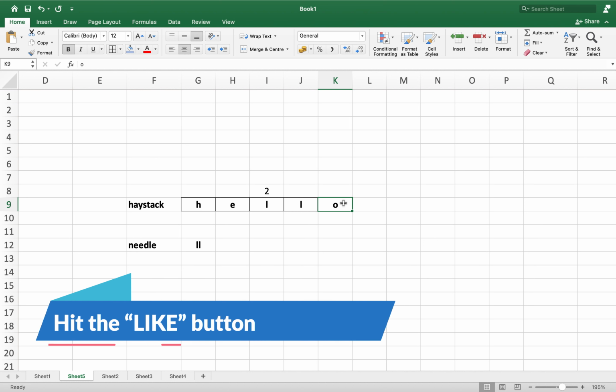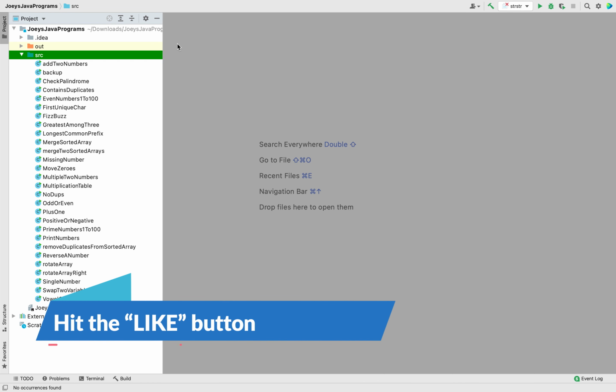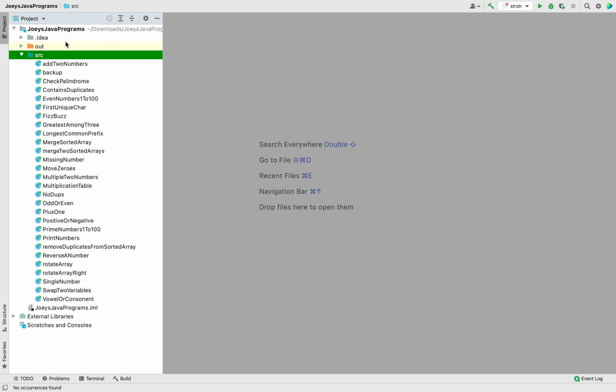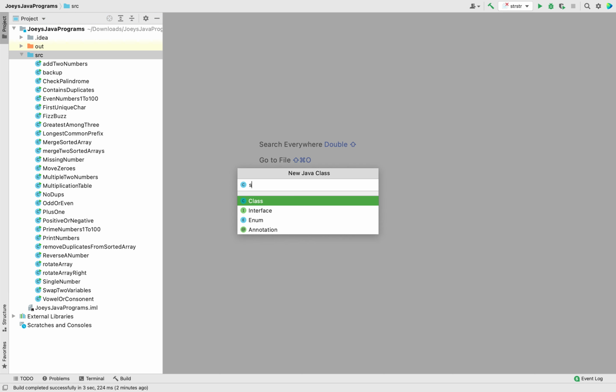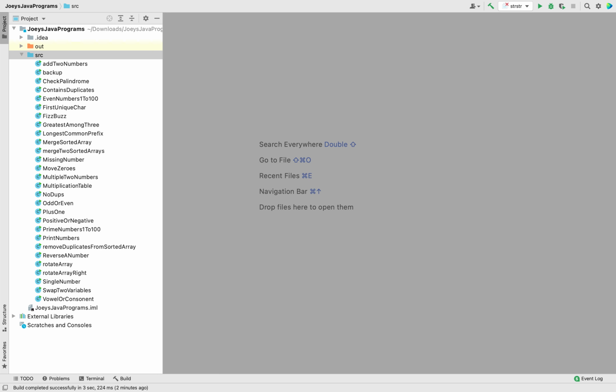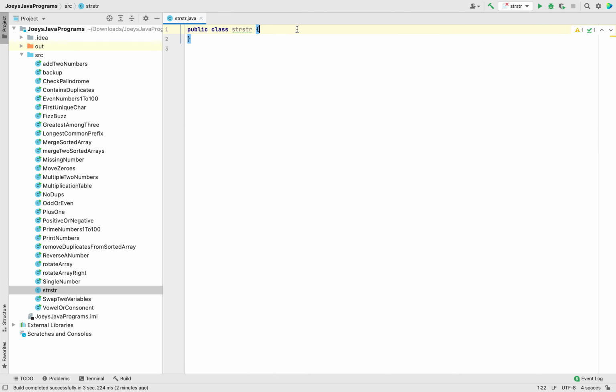Now let's begin coding the program in Java. This is my IntelliJ IDE. This is my project in which I'm now going to create a class. I'm going to name it strStr, and there you go, class created.